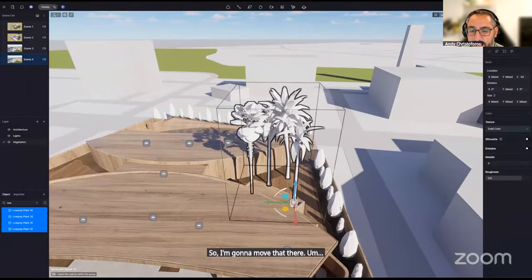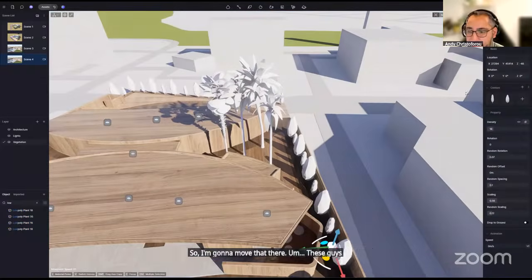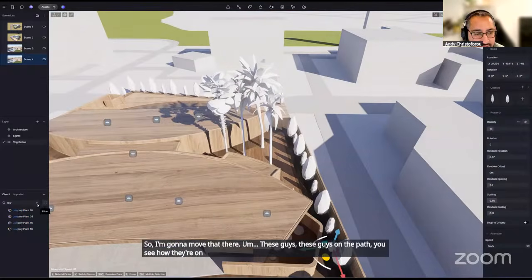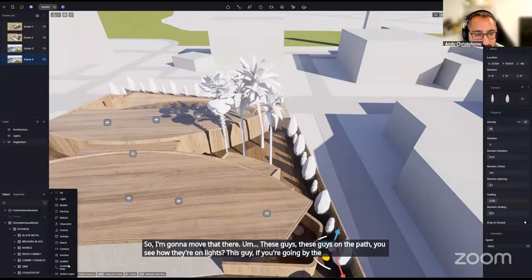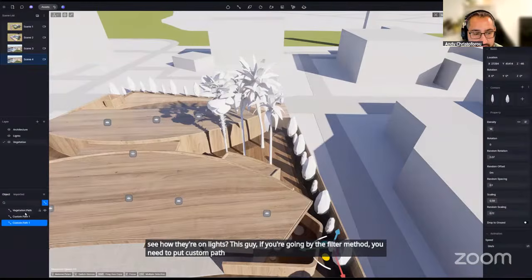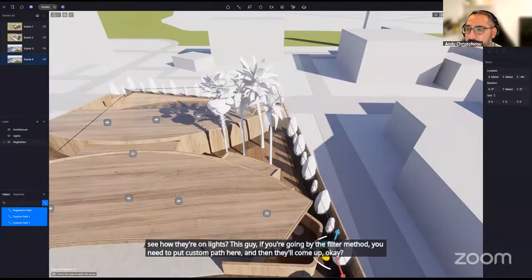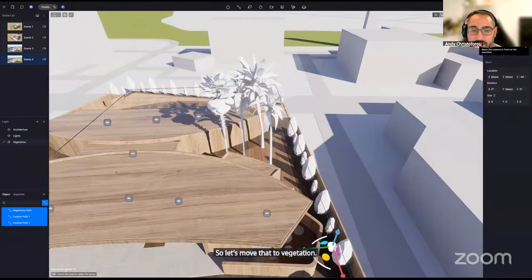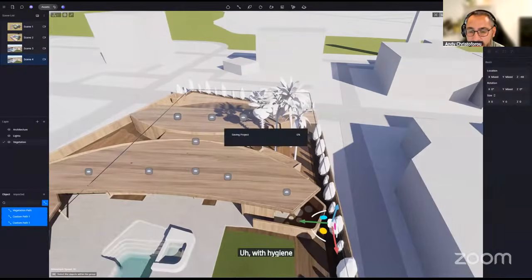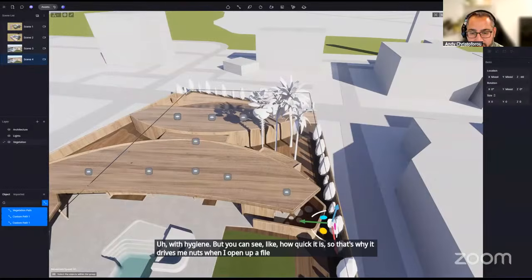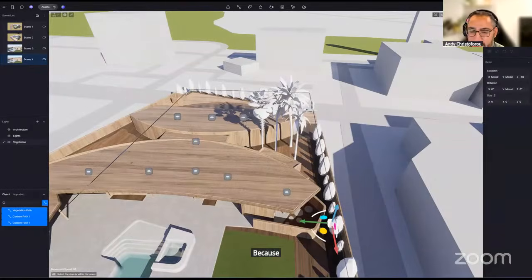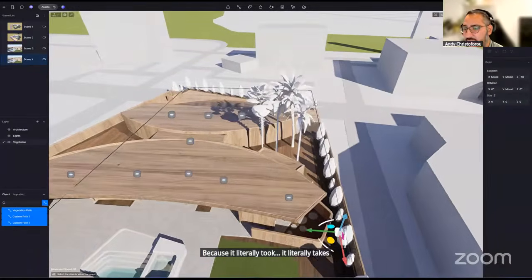These guys on the path, you see how they're on lights? This guy, if you're going by the filter method, you need to put custom path here, and then they'll come up. Okay, so let's move that to vegetation. Good job with hygiene. But you can see how quick it is. That's why it drives me nuts when I open up a file and there's no layers, because it literally takes like 2 seconds.